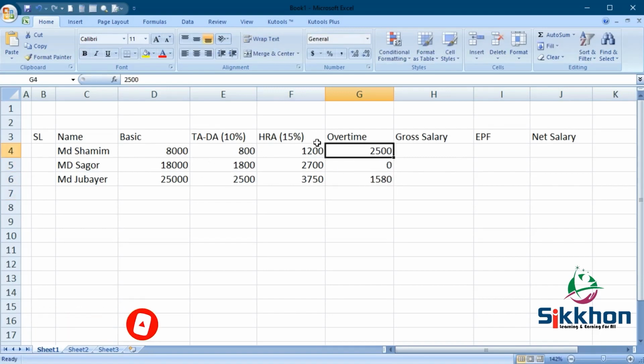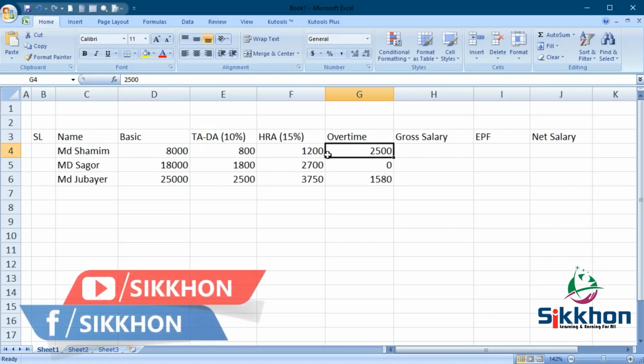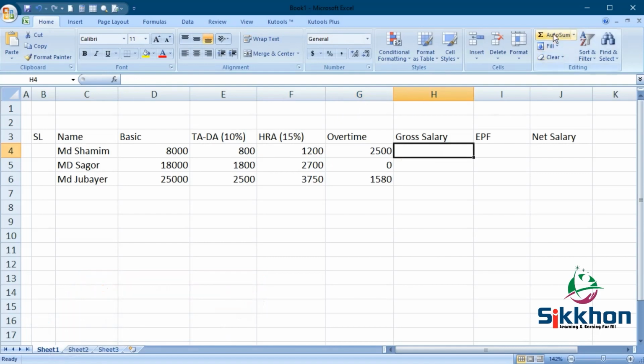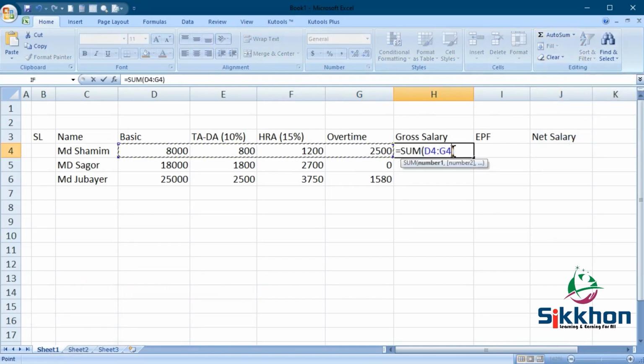Now we have the total salary field, which says how much money has to be paid to whom. We can sum this very easily. We can either write sum or click on auto sum from the above and then drag it. Then we'll notice the format for calculation has already been shown.